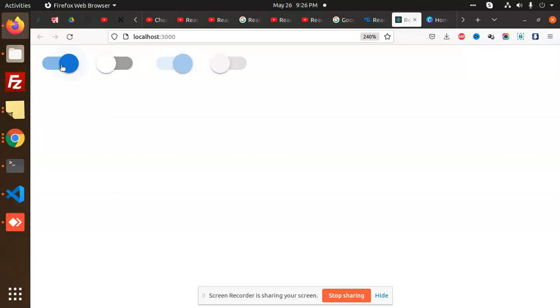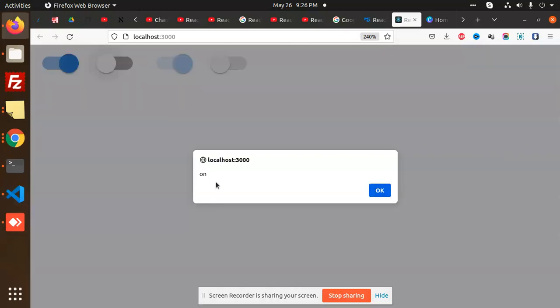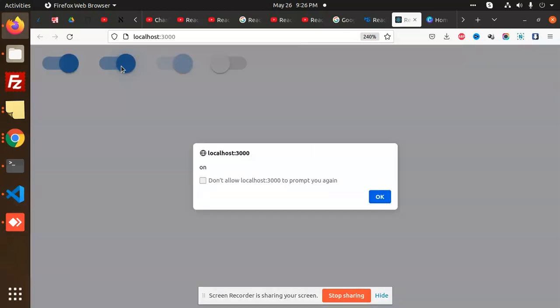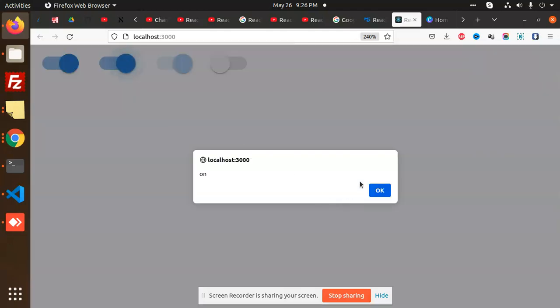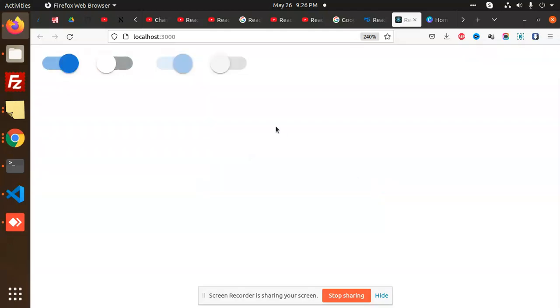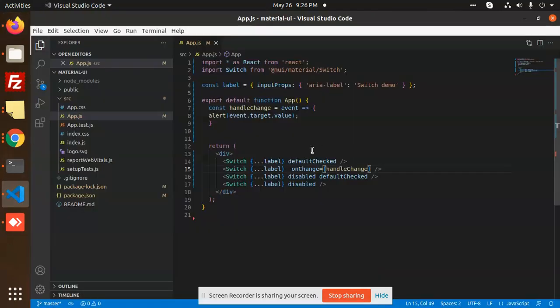Okay, you can see that we have an alert, on, then off. Whenever it is turned on, you will get that it is on or off. So you can see that it is on, then off. This is how we can get the target, or you can get the value on the basis of event.target.value. So this is how we can add the switch in React JS with the help of Material UI.